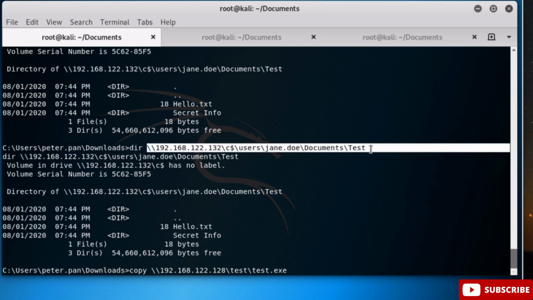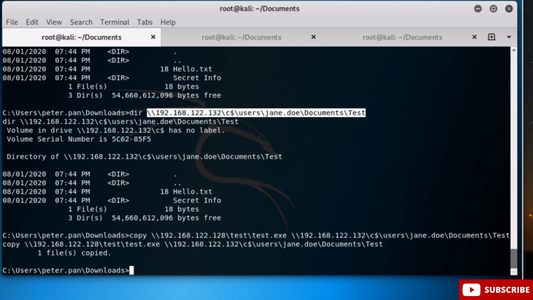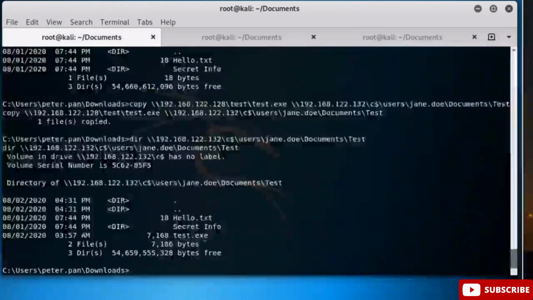to Jane Doe's directory documents test. And then if we check that directory, we have test.exe, our payload, on the remote system.